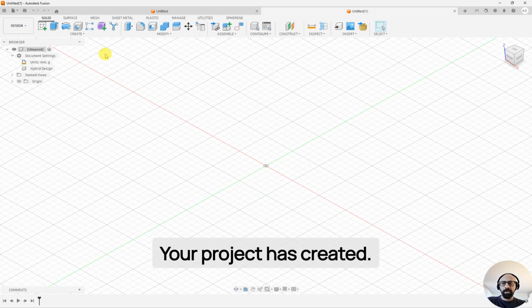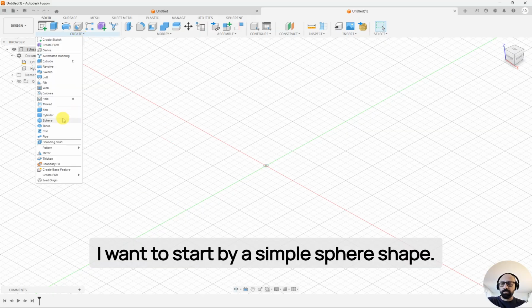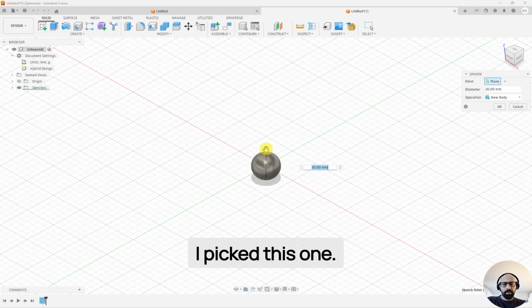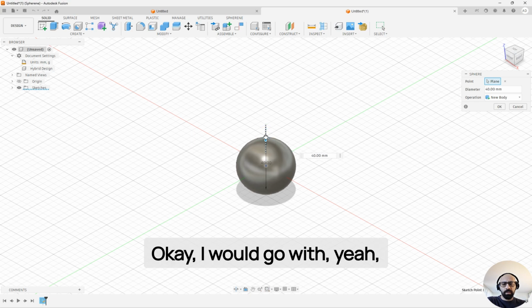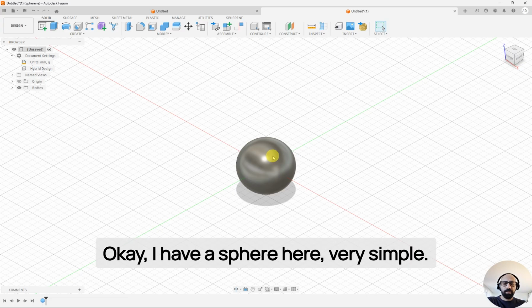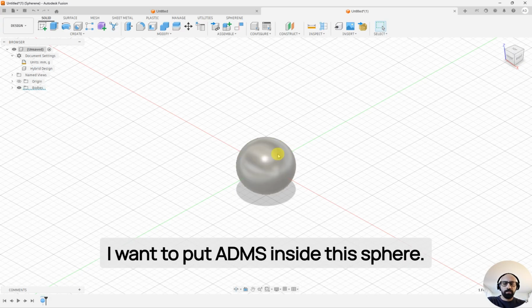Your project has been created. I want to start with a simple sphere shape. I picked this one. Okay, I would go with, yeah, 40 millimeters should be fine for me. Okay, I have a sphere here, very simple. I want to put ADMS inside this sphere.